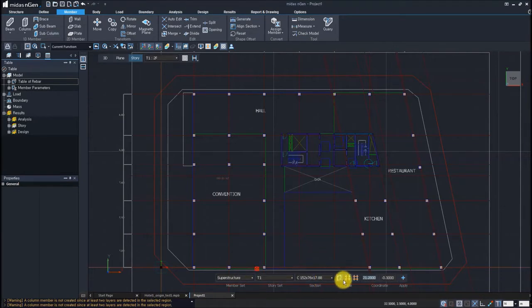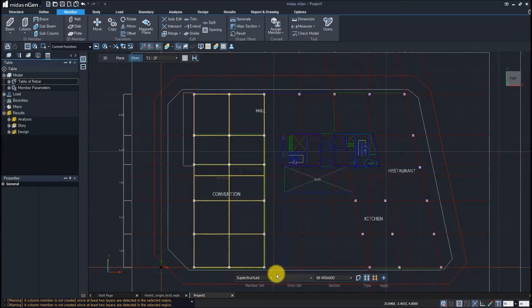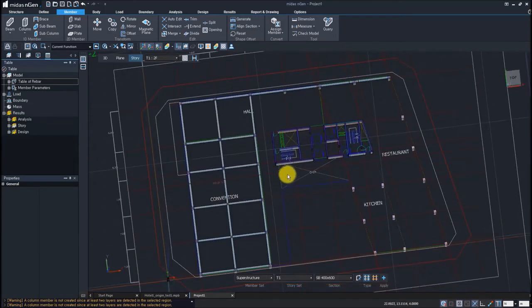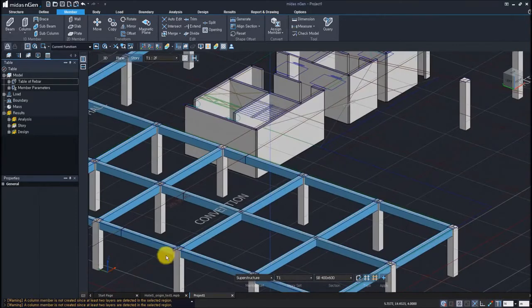There we can draw, or we can choose this line segment. I will choose the beam section, let's say SB. And using this feature, we can select this line segment here. And then we can press enter or click OK to generate our beams.